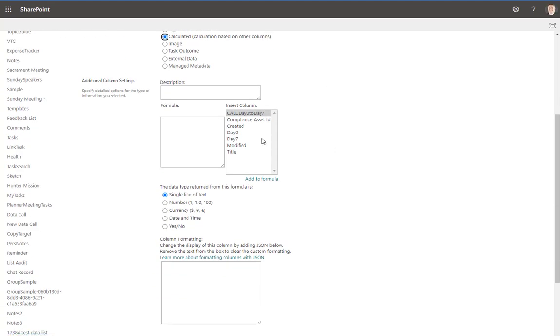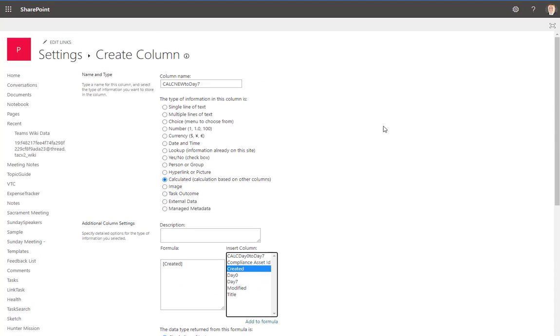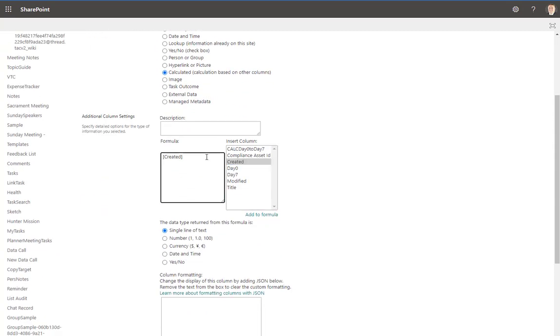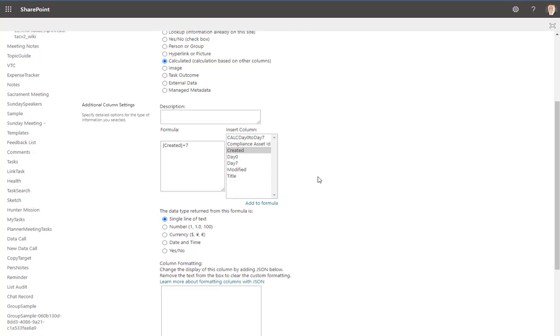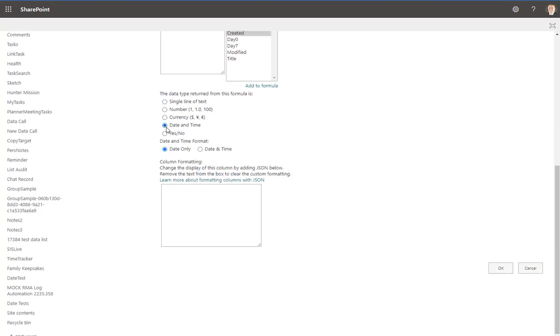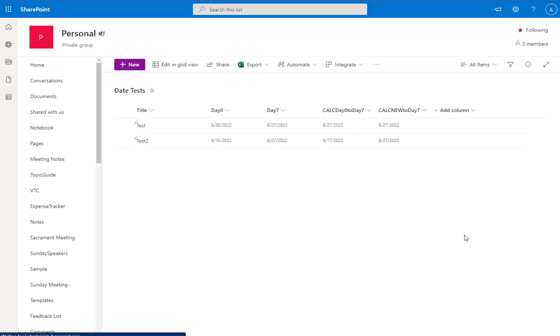Now notice here that one of my options here is created, so I can key immediately in on the created field. So I'm just going to say give me that field and then add seven. Okay, so whenever it was created, add seven. Again, don't forget to do this. Hit OK. Let's go ahead and see what that looks like.